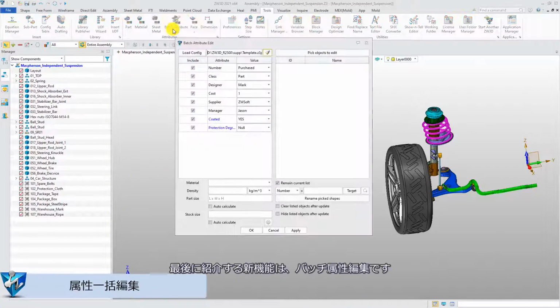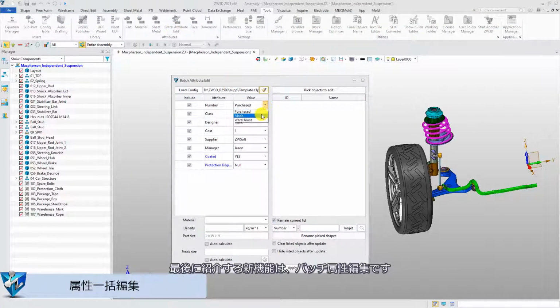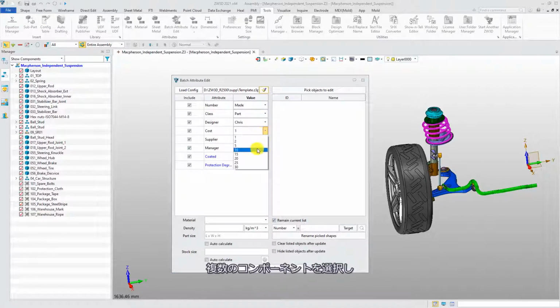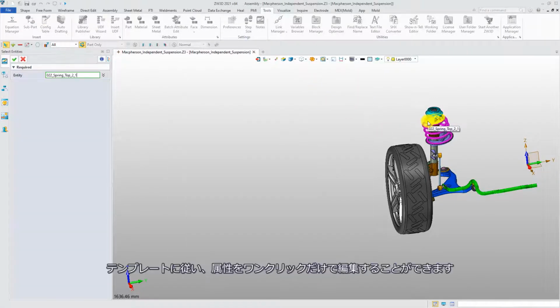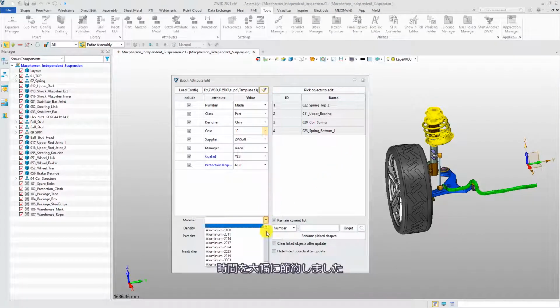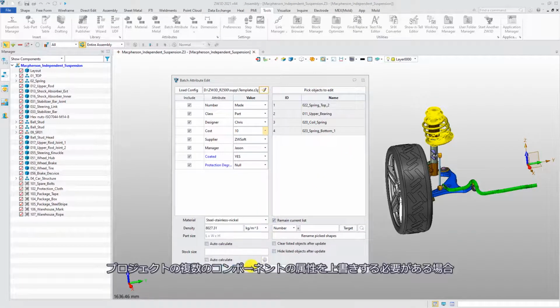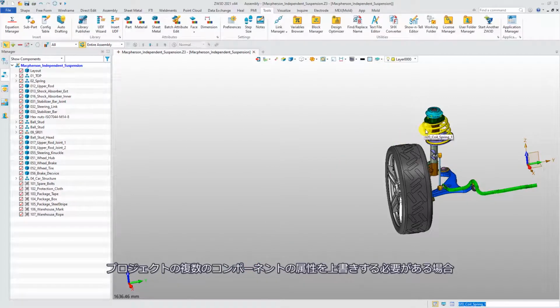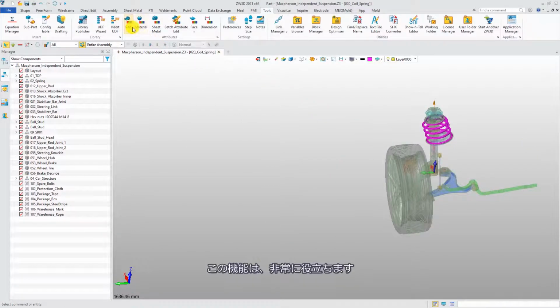The last new function for assembly is batch attribute edit. With its help, you can select multiple components and edit their attributes according to the template by one click, greatly saving your time. This function is very useful when you have to override the attributes of many components for a project.